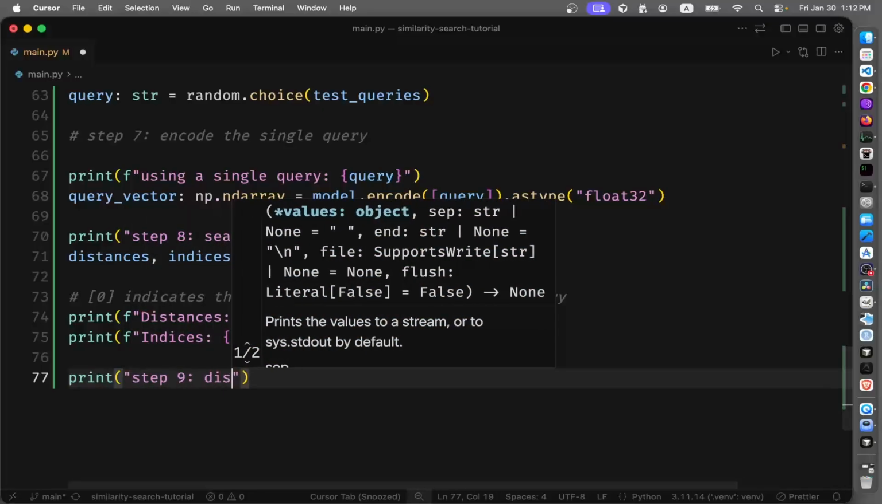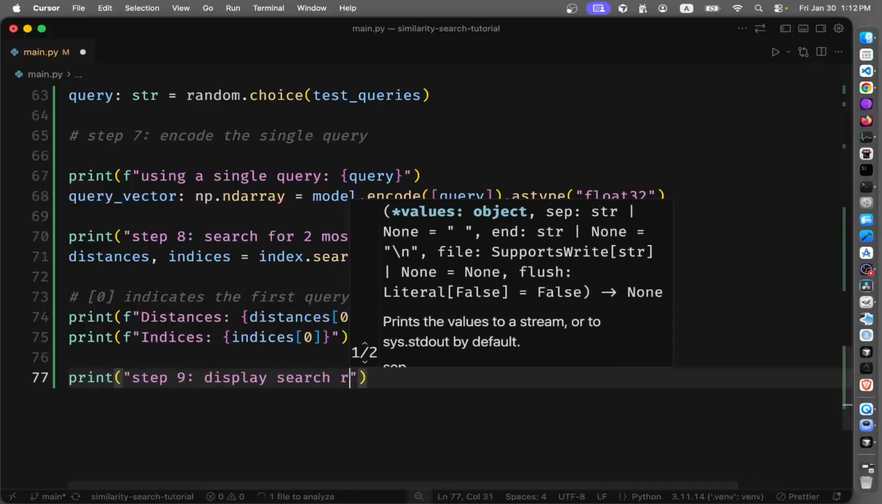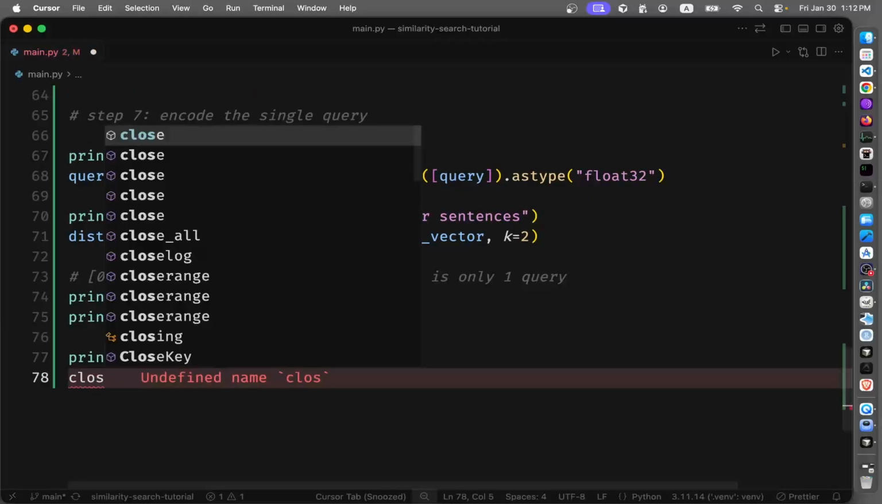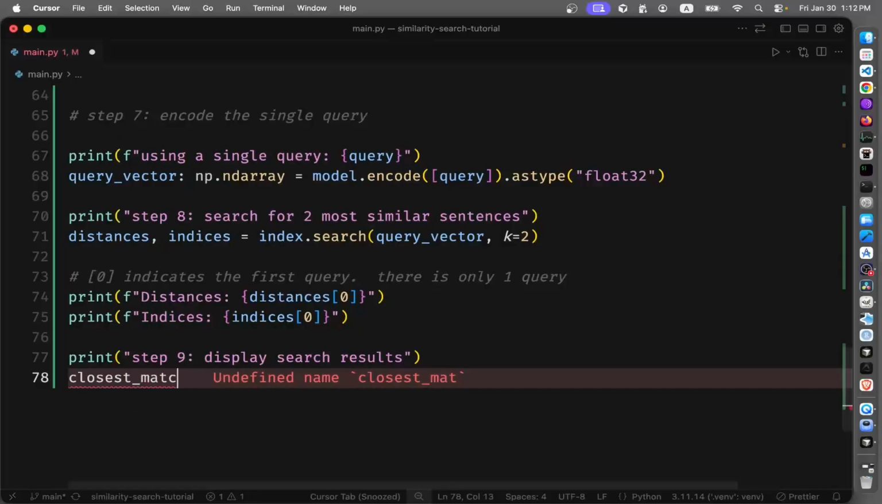Step 9 is to display the search results. But because we're dealing with a set of arrays, it's going to be a bit more involved. First, we need to get the index of the closest match. It's going to be an integer, and its index 0, because it's the first query. There's only one query, and the closest match.